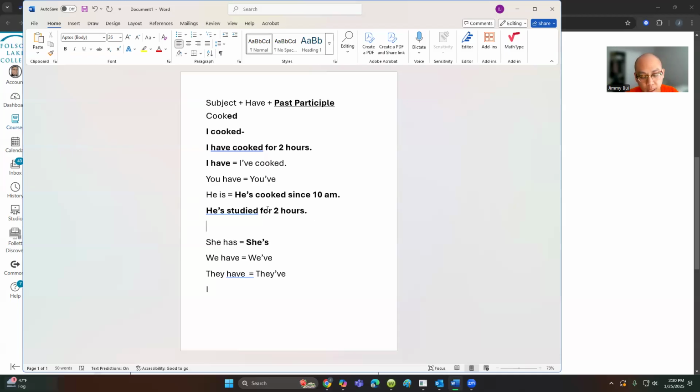And then an irregular verb. So irregular verbs have a different, not all of them. Some have the same past participle as the simple past, but irregular verbs can have a different past participle. But some are the same.